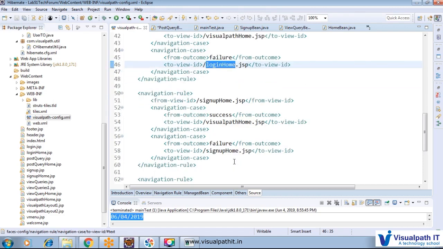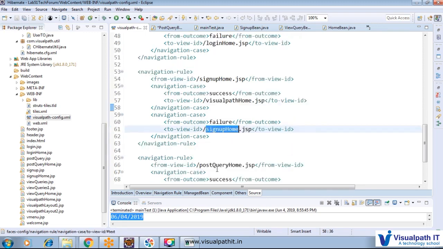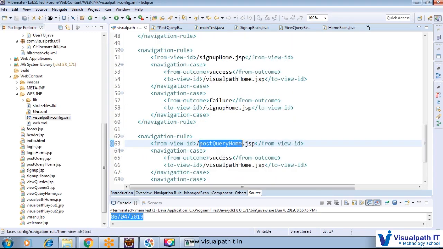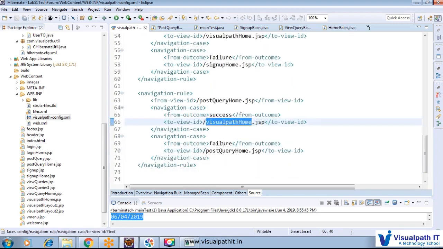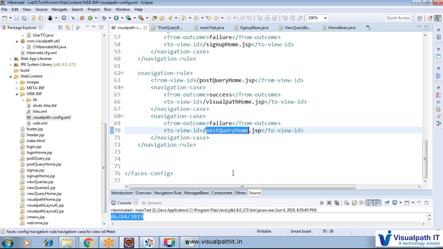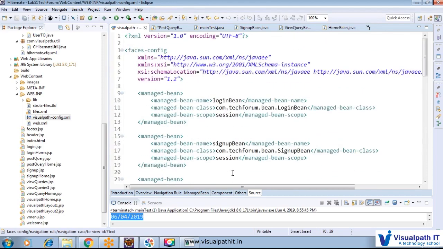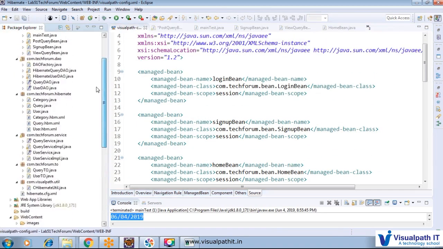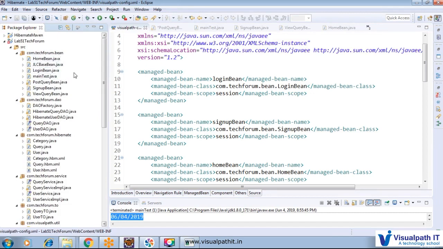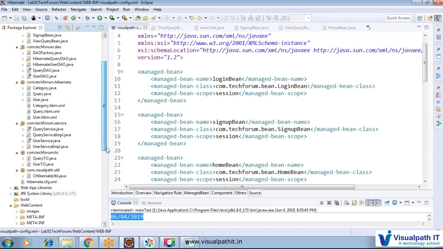Again, whatever the bean will return, according to that we will navigate the particular request to the particular page. So if sign up home.jsp returns success, then we will move to the visual path home. If failure, then we will move to sign up home. If post query home is a success, then visual path home. Otherwise, if failure, then we will go to post query home. So this is a navigation rule, and this is a bean configuration, and we have the bean here. I already explained how we can write that bean. Only two things we have to do under that configuration.